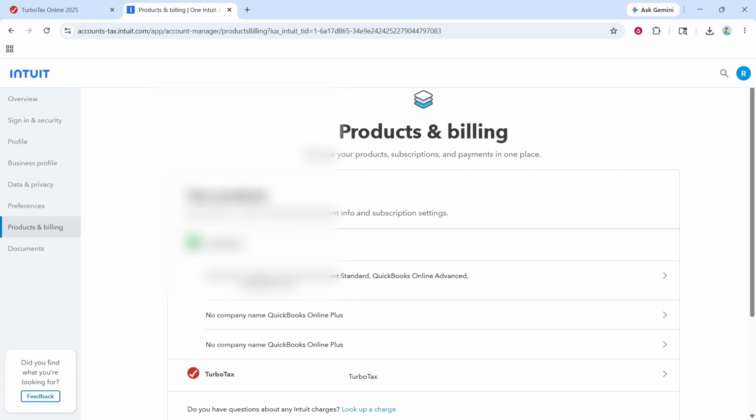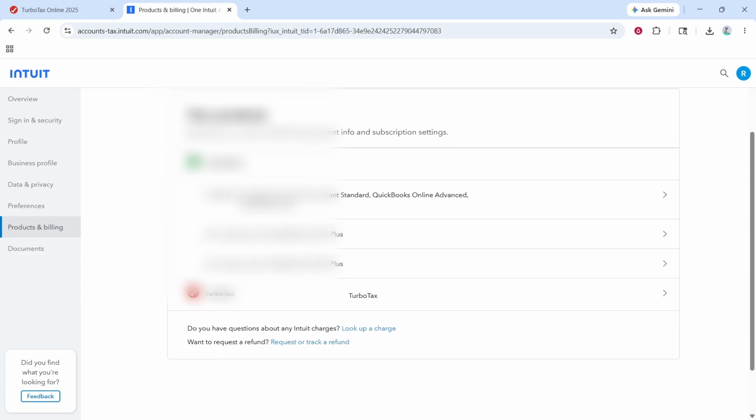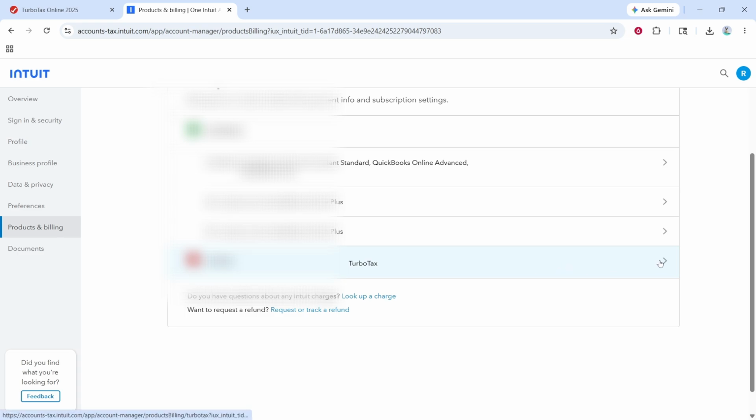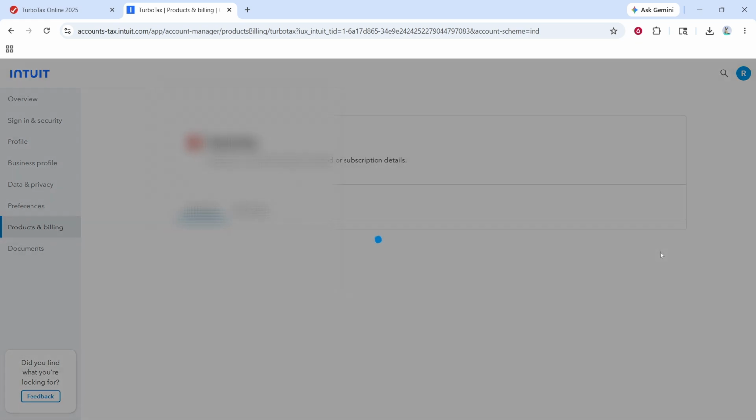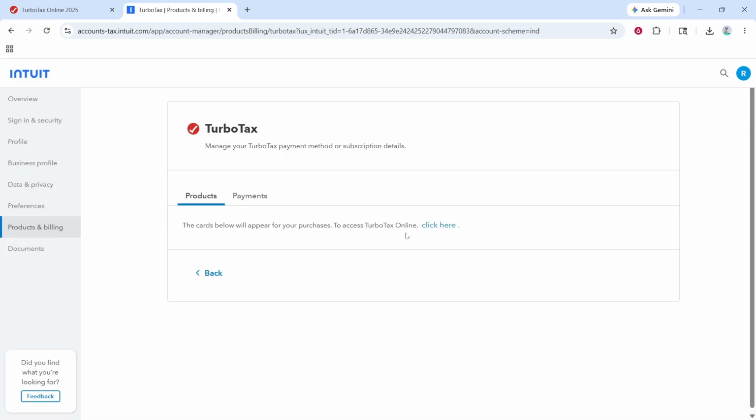Now you're ready to cancel. Click Cancel Membership or Remove Product. Follow the on-screen prompts to confirm. You may be asked to choose a reason and to acknowledge that cancellation stops future renewals. This step won't usually issue a refund by itself. It simply ends ongoing charges.